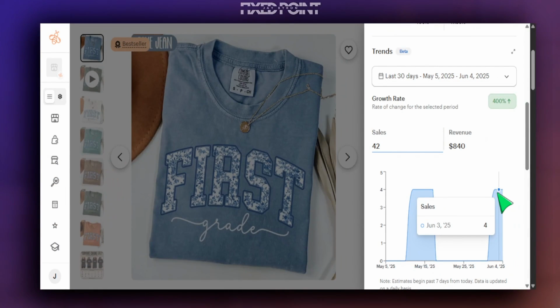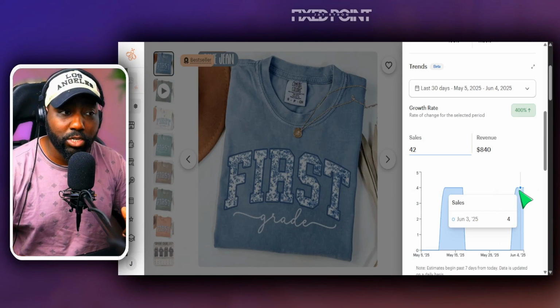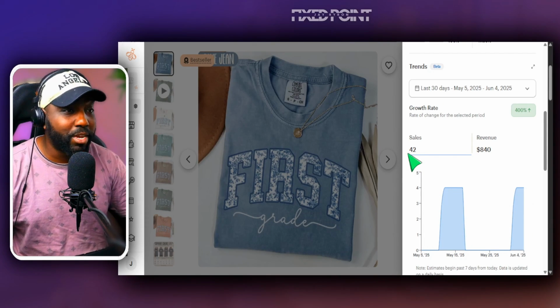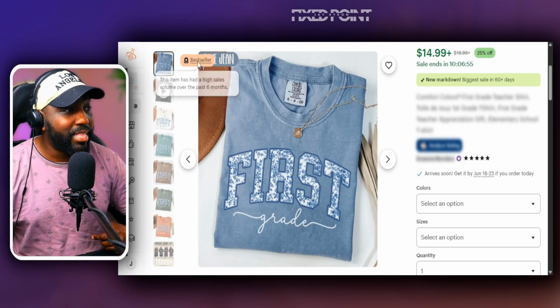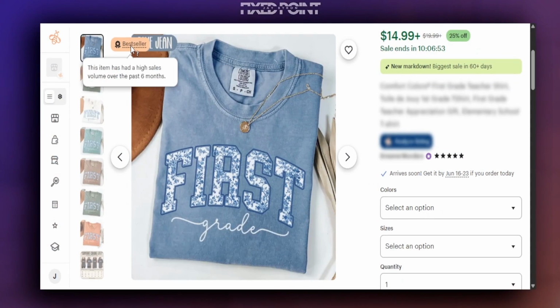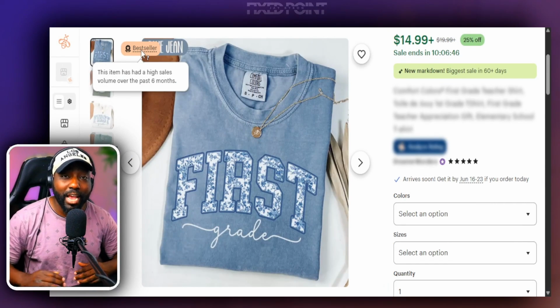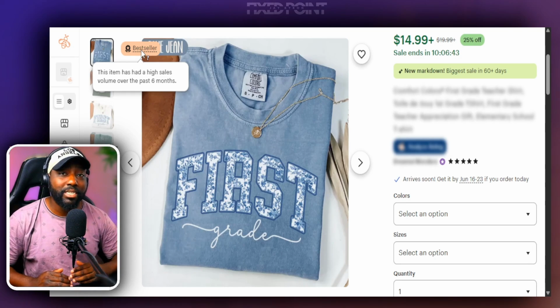And we can actually get ahead of the trend and start learning from this and incorporating similar things into our shop. So again, this graph is huge, right? Because if we just saw the number of the bestsellers badge, Etsy even tells us that the bestseller takes into account the sales history over the past 6 months. It doesn't really tell us what's happening in the last 30 days. It definitely doesn't tell us what's happening in regards to the peaks and valleys in regards to sales.